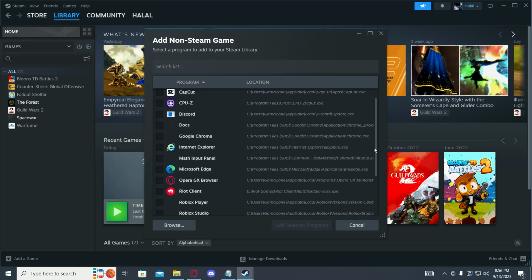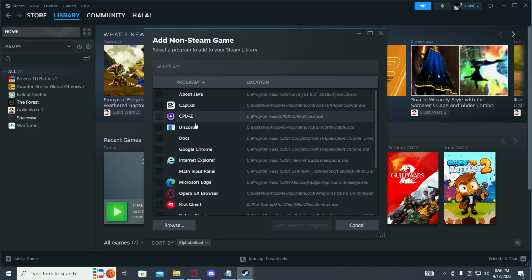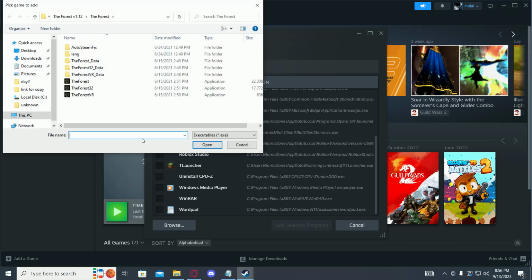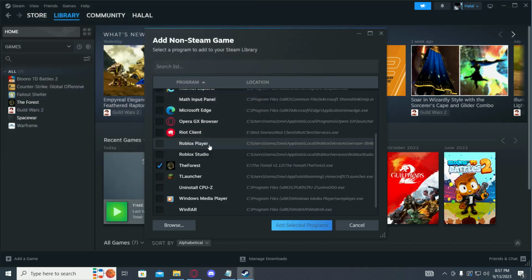Over here, if you have Fortnite installed already, you might see it coming up here. You just have to check it and add selected program. But if you cannot see it, you have to click on Browse. Then you have to find the Fortnite application. Go onto the location where it's saved, open that folder up and find the application. Once you do that, click on it and just select Open.